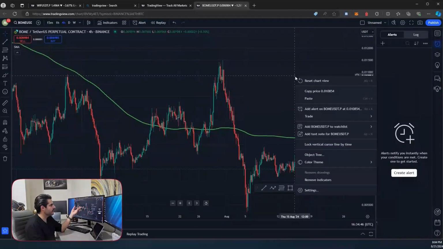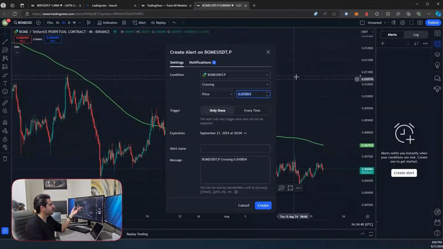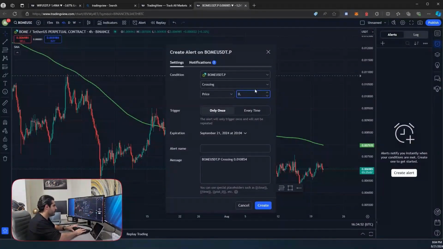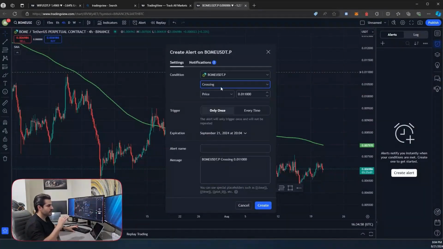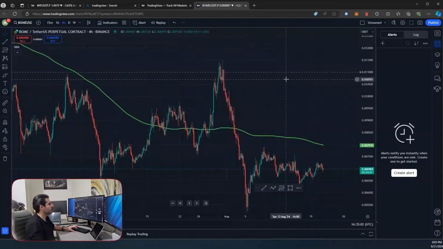I said, if I want to set an alert on the chart, I right-click. At this level, I want to set an alert. For example, I'll say, at the price of 0.011, set an alert for me. So if it crosses, if the price reaches it, whether from below or above, if it hits this level, the alert will trigger for me.